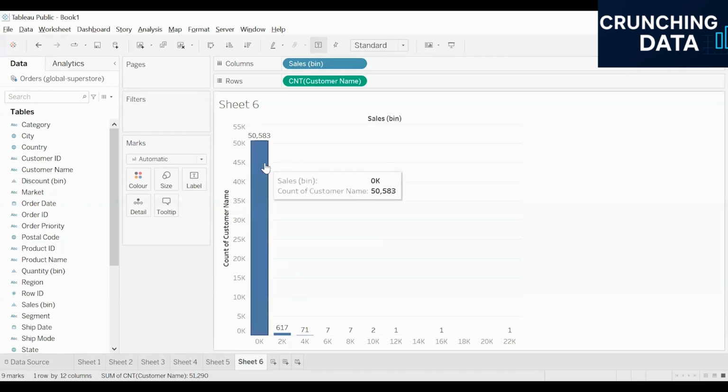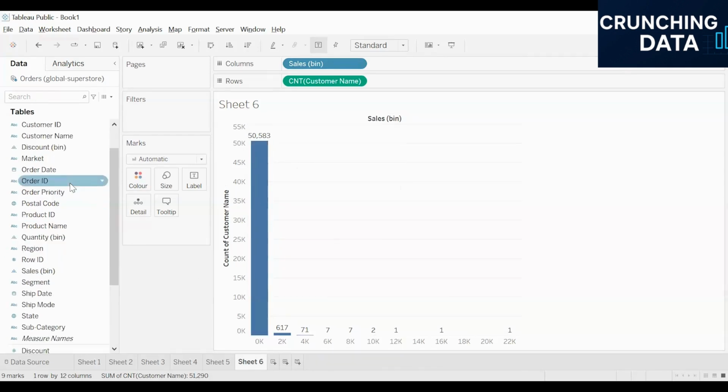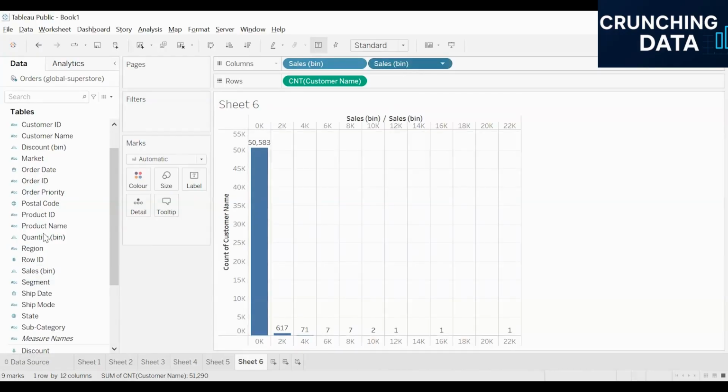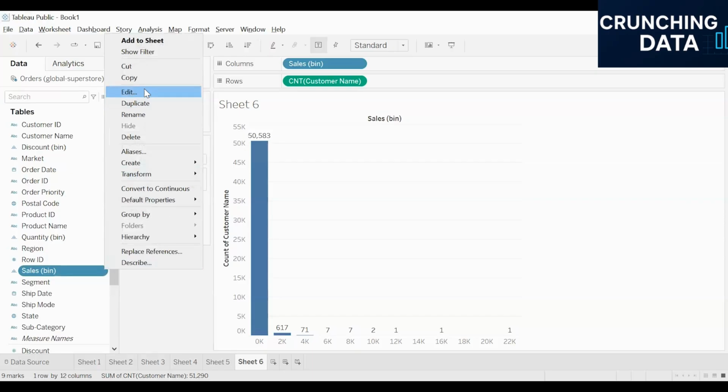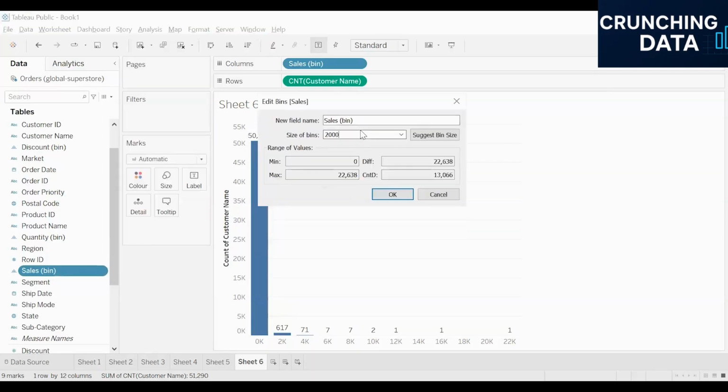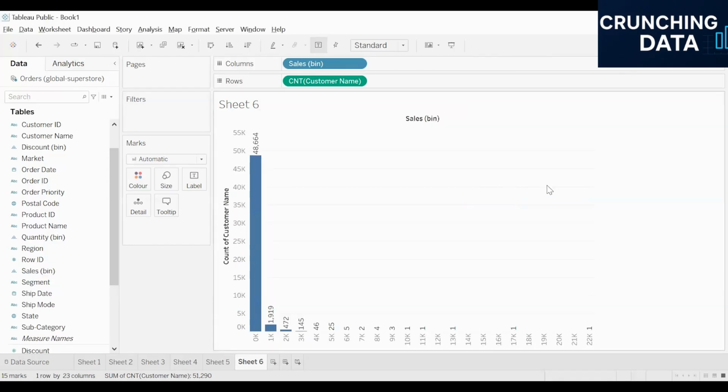Let's say if it was not showing you the correct value and I want to change the size of bins, I'll just click on this arrow again and click on edit. This time I'll try to decrease the bin size. This time I'm taking the bin size as 1000. Let's try to find out the trend. Okay, so this trend continues. If I take the size of bin as 1000, now you can see the majority of the customers belong to the under 1000 category.